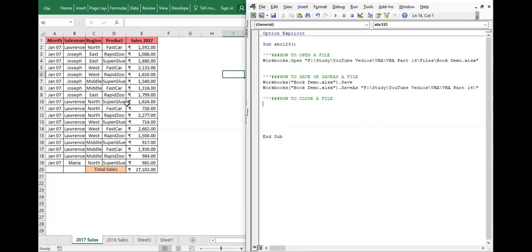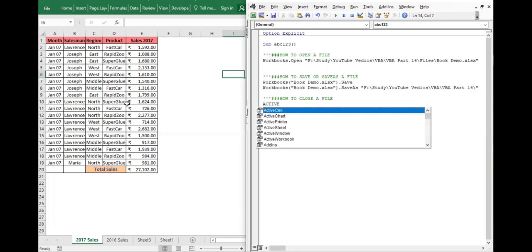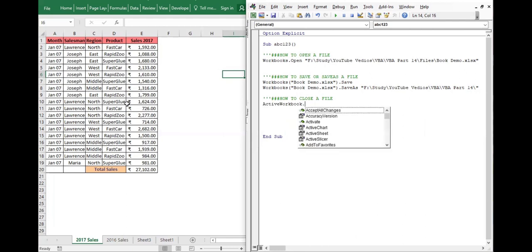If you want to close that active workbook, you can write ActiveWorkbook dot Close, and then put a space here, and IntelliSense will give you the option whether you want to save the file or not. If you want to save the file, you can write True, or you can just ignore it, then it will not save it and will just close the file, or you can write False as well.